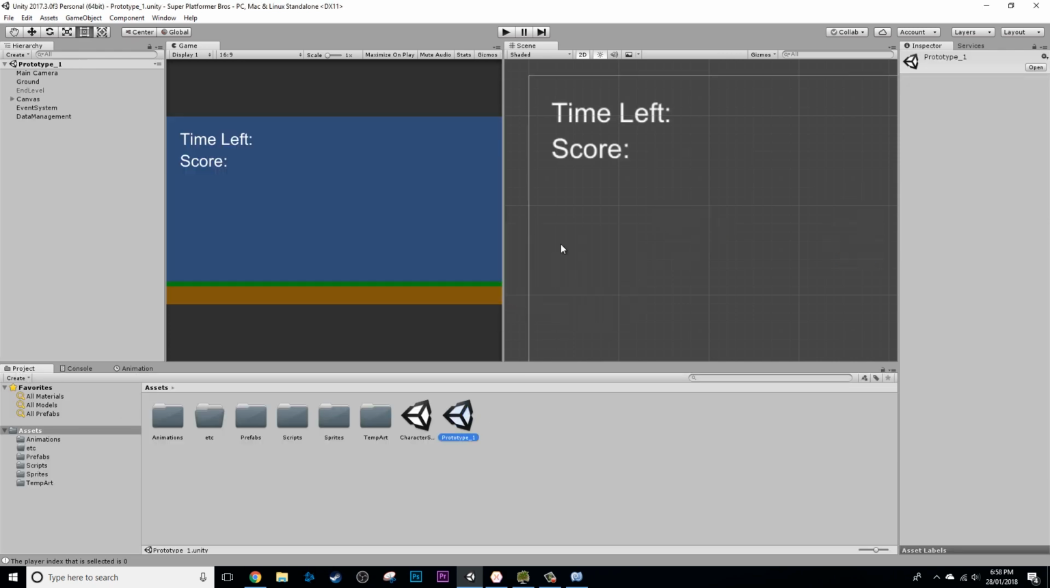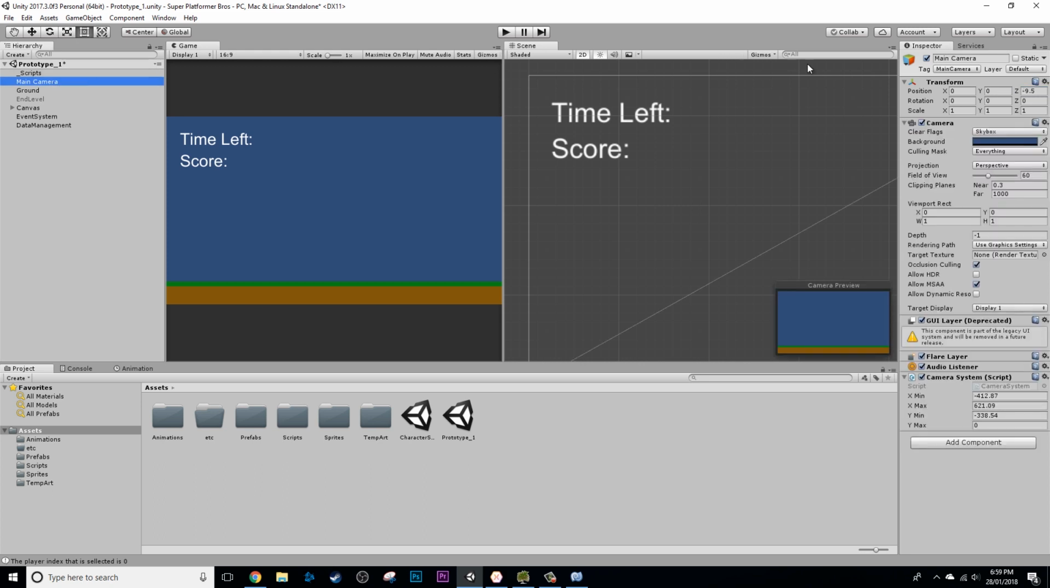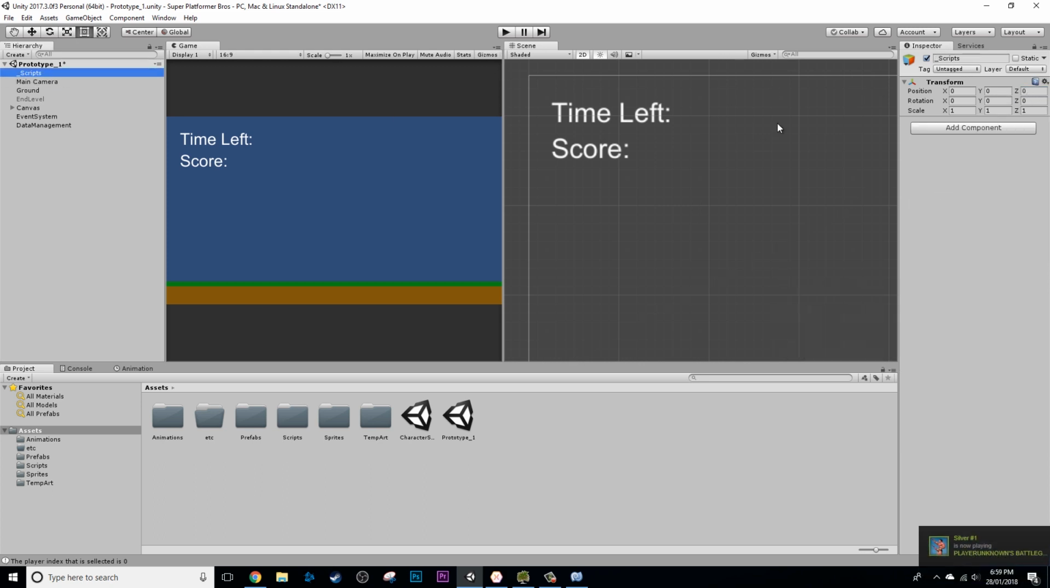Prototype 1, save this. And we can add a new empty object, we'll just call this Scripts, because we might add a few different scripts to it. Bring it up to the top because I like to have it at the top. Actually, I'm going to stick an underscore at the front just so it sticks out. We're actually going to get the camera, and yep, the camera is in a good spot. Cool. And now we're just going to add the character spawner.